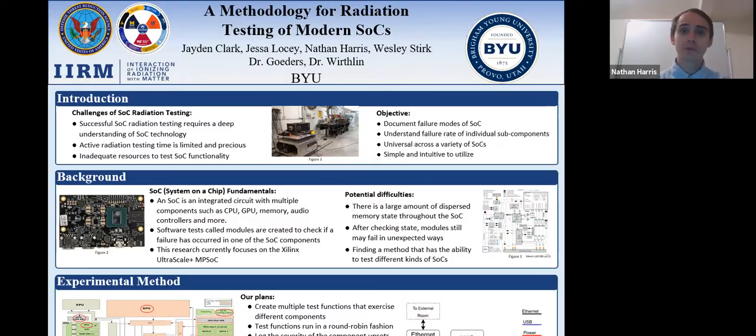We are BYU student researchers presenting a methodology for radiation testing of modern SoCs. One of the challenging aspects of doing radiation testing with a modern SoC is that it's very complex and difficult to see what component failed. And the time to test radiation SoCs is very limited. And so it's our objective to document how and when these components fail in great detail, as well as making it universal across different boards, such as a Xilinx board or an Intel board, and making it simple to use.